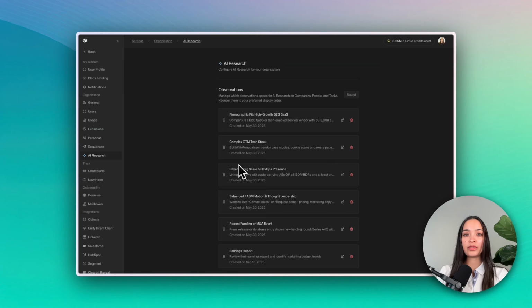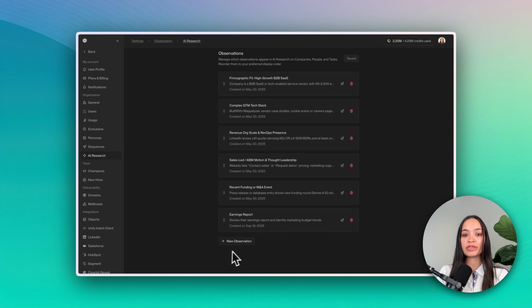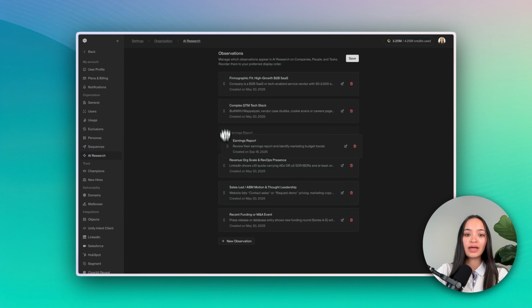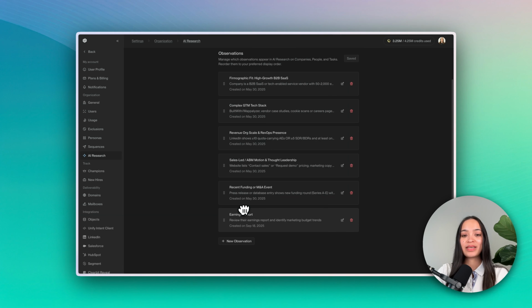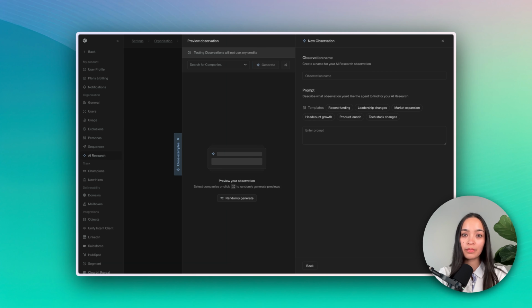We can always create new observations and add them to our AI research panel. Within the settings page, we can always create new observations and we can move observations around. If earnings report is really important to me, I can move this to the top or wherever I would like to see it. Let's say we want to reach out to a company when they've recently made an executive hire. The idea here is, let's just say an executive marketing hire, a CMO, VP of marketing, head of marketing. If you're not sure how to prompt this from scratch, we do give you a few handy templates here.